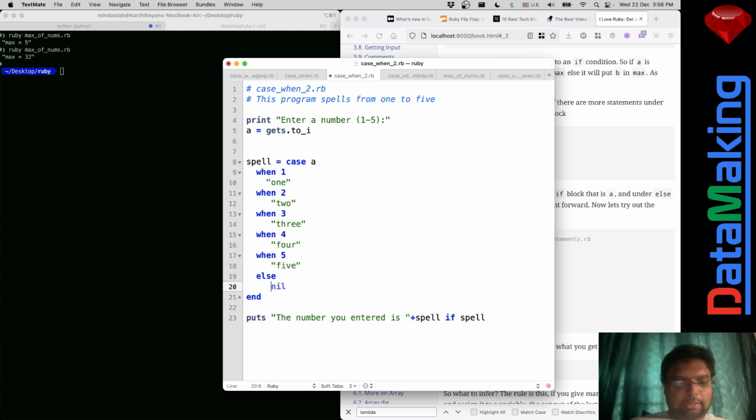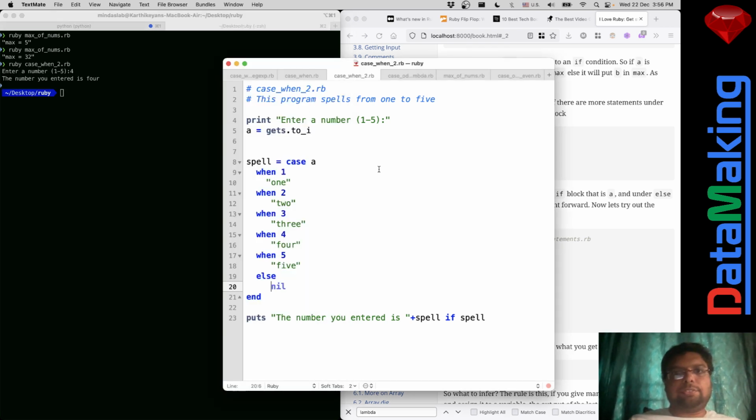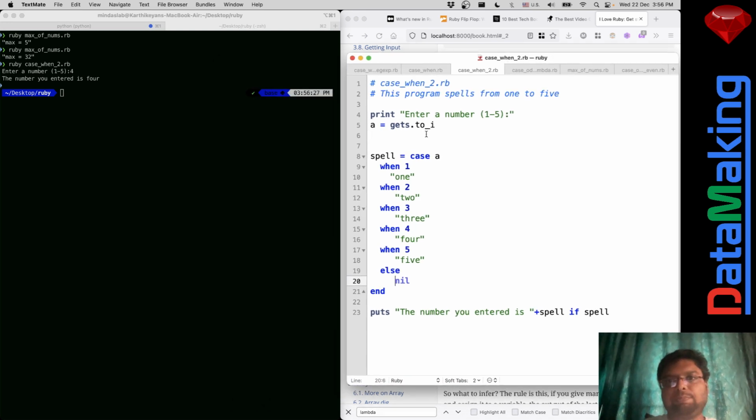So now how will this behave? This will behave exactly like the previous case one. So Ruby case_when_2. Let me put 4. Yeah, it's 4, right? So what really happens is, when the case is 4, it goes over here, and it returns 4. So the 4 gets assigned over here.